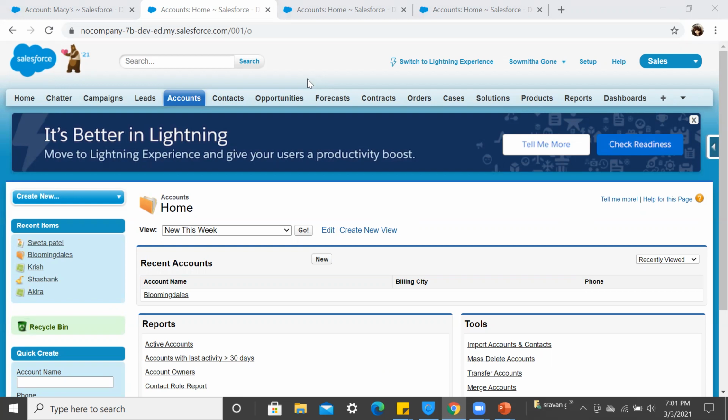If a parent is not required, what is the meaning? Lookup relationship. Okay. Just remember this point. We'll come to the second point now. For example, just now Samvita deleted an account record, and the contact was also deleted. What is the meaning of this? If the parent is deleted, the child record is also deleted. Master-detail relationship. Correct.